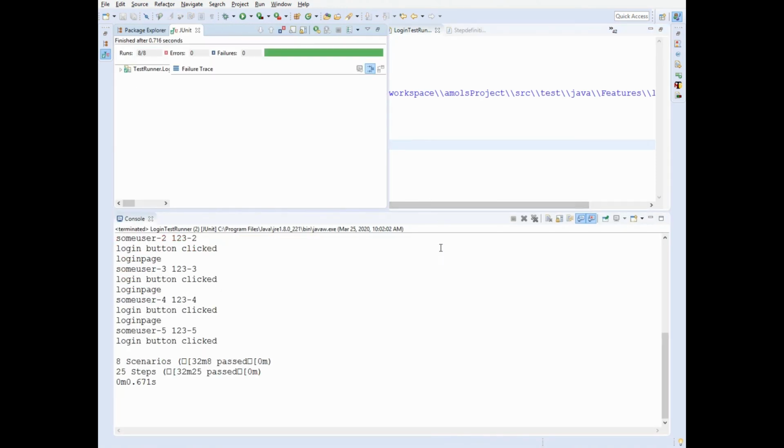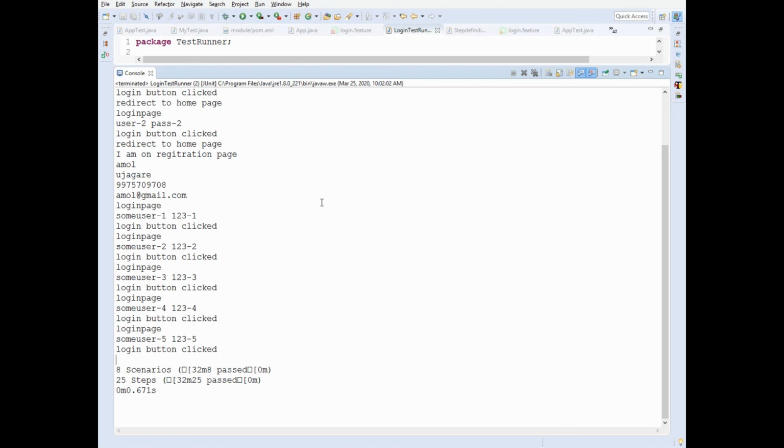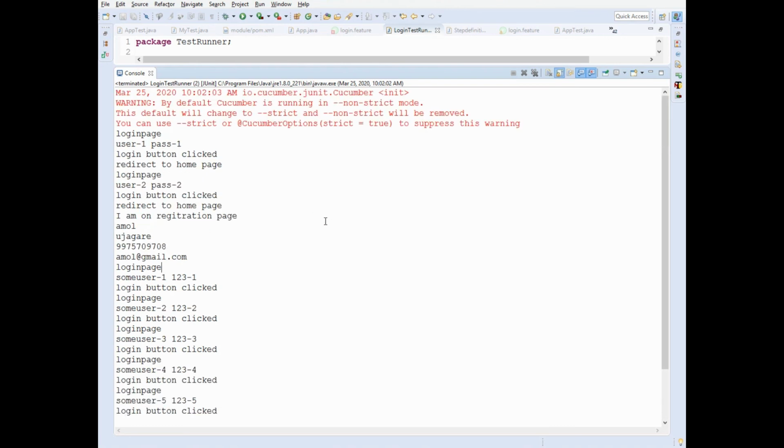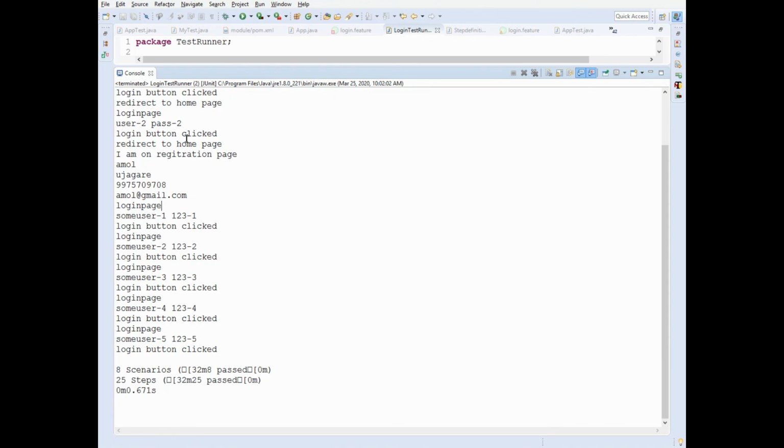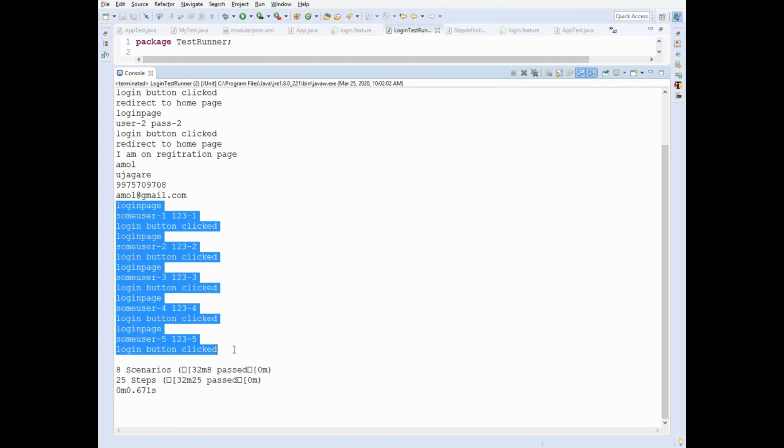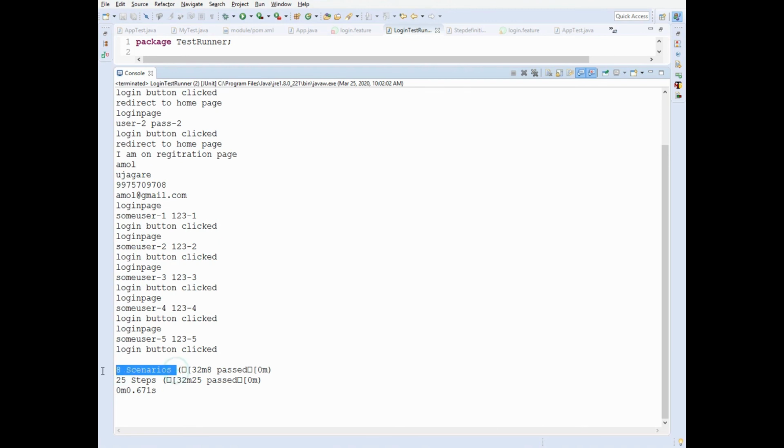See, now we don't have any issue, right? So login page. All the previous scenarios have also been run, and this is from our latest scenario, right? It runs 5 times, and initially there were 3 more scenarios, so a total of 8 scenarios have been run.